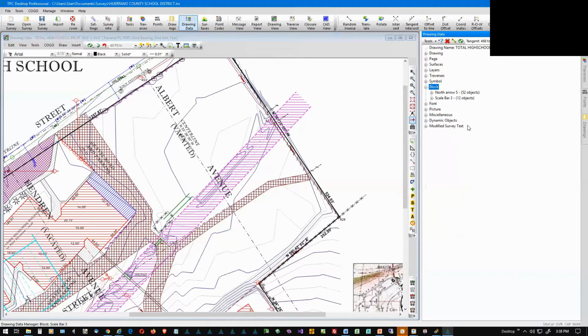Blocks. What other blocks? Not the symbols, but what other blocks are displayed in this drawing? North arrows and scale bars are in this. And this North Arrow 5 contains 52 objects. All right. Once again, if I need to access the individual objects, because blocks could be used more than once, I need to do that from the layers. All right. A lot of this, most of this is available in prior versions. The things that aren't are the zooming to the object in the drawing.